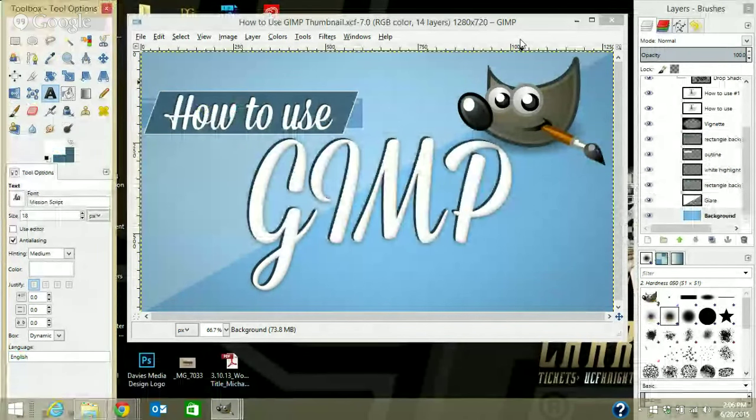So anyway, the tutorial I'm going to start off with before I start answering questions is just how to use GIMP. I'm basically going to show you how to create a thumbnail. I'll show you how to create this thumbnail right here. And it's a pretty standard design. I think the evolution of thumbnails has definitely come a long way.